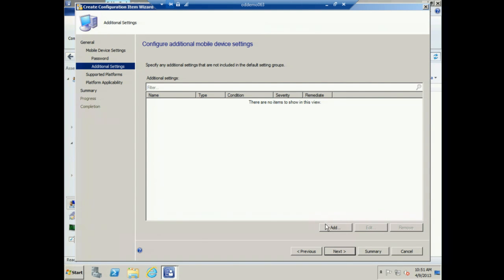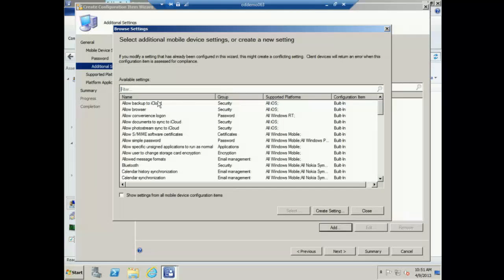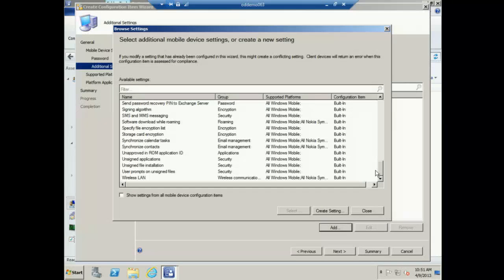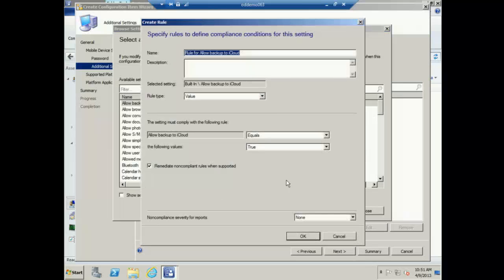So this is the configure additional mobile settings screen. If I go down and click on Add down here, it pulls up this very handy dialog that shows us all the policy settings that are available here and all the platforms that are supported. So you can quite happily scroll through the list and see every single policy setting that we support and the specific platforms. So we have some things like allow backup to iCloud, which are, of course, iOS only. I'm going to set that and say we're not going to allow that on these devices.